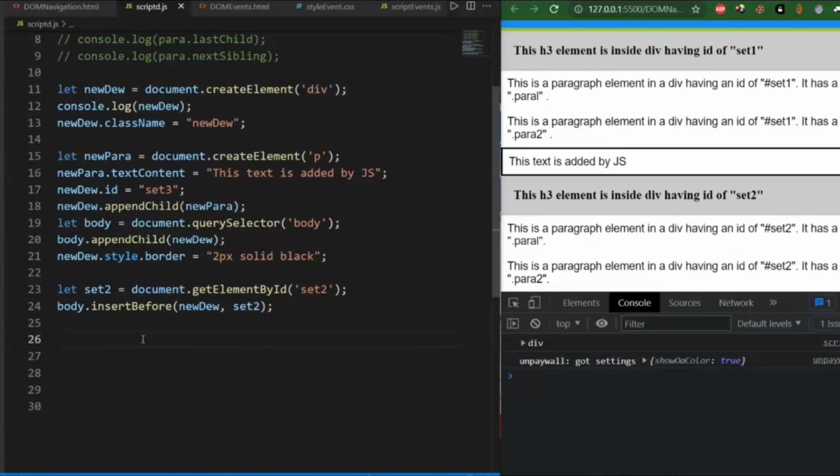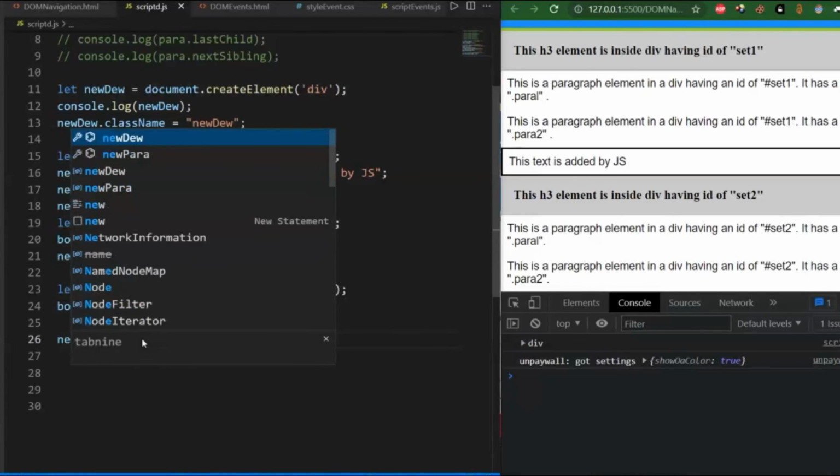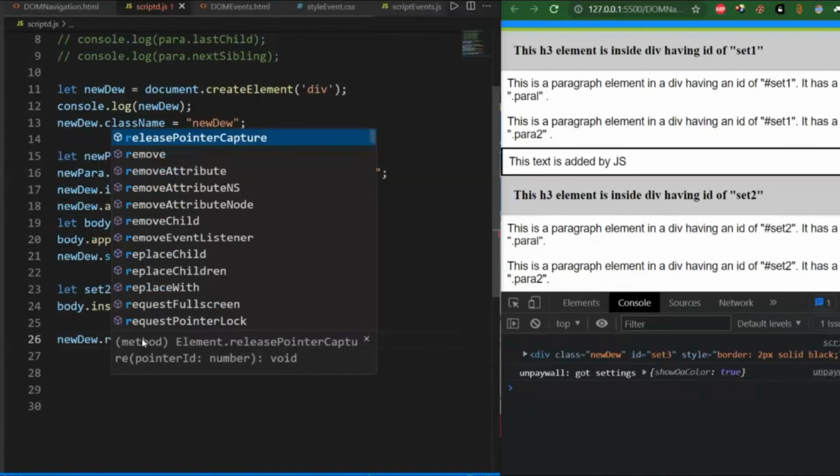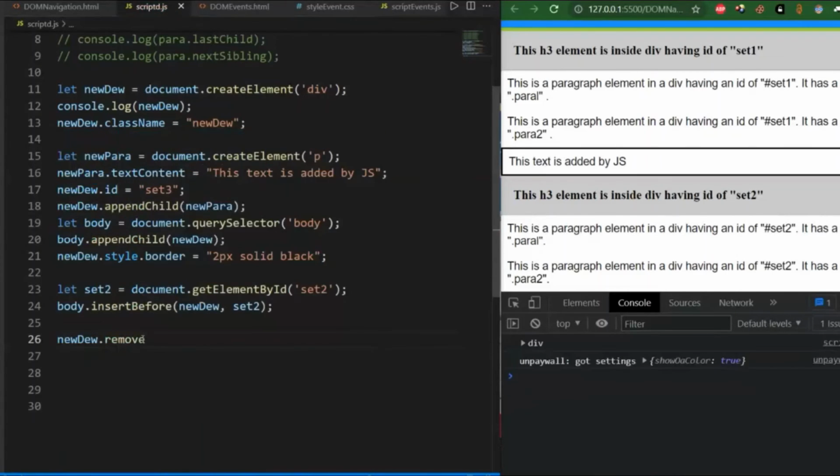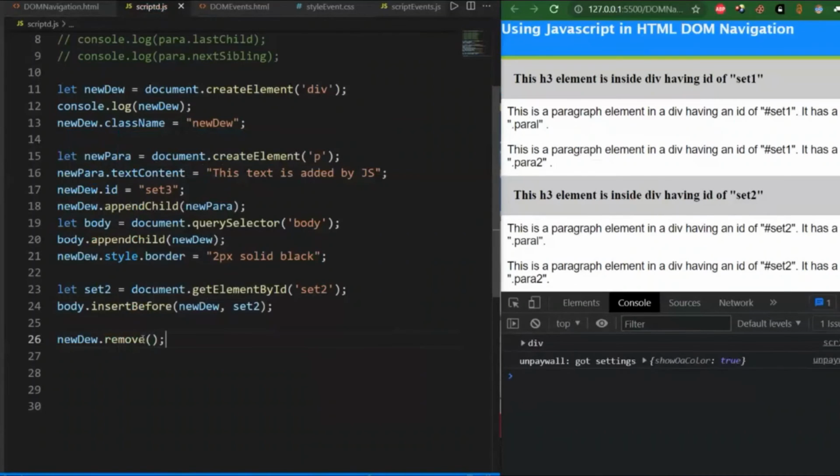Now finally, if you want to remove any object from the DOM, it's very easy. Just use the reference that you have to any object, for example, the new div, dot remove. Just simply call newDiv.remove. If you see here, the new div is gone already. But note the point, this remove function only works on the latest browsers. The old browsers cannot support it.